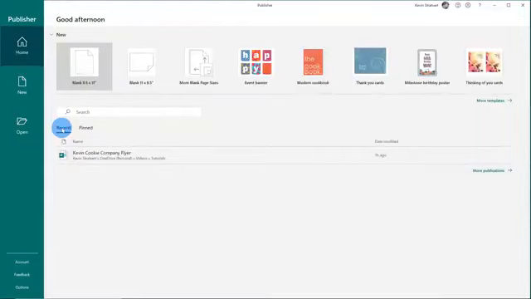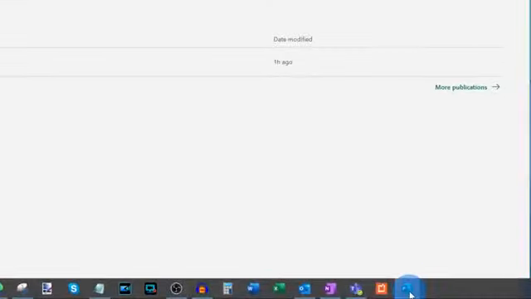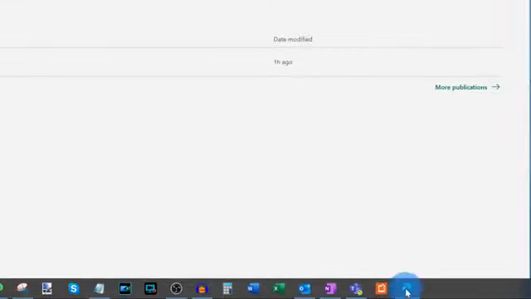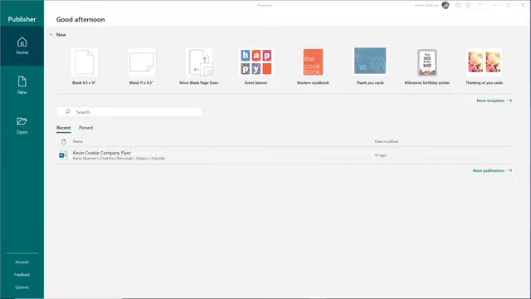If this is an application that you feel like you're going to use often, on the taskbar, you can right-click on Publisher and then you can pin it to the taskbar. That way you'll have easy access back to Publisher in the future. Once we launch Publisher, we land on the start page for Publisher.